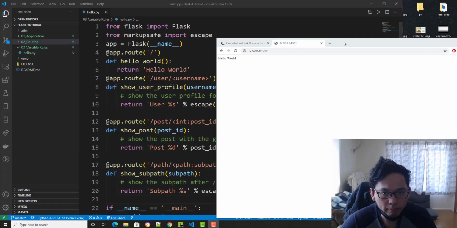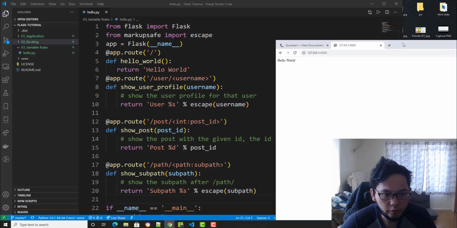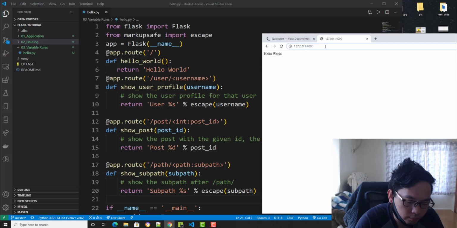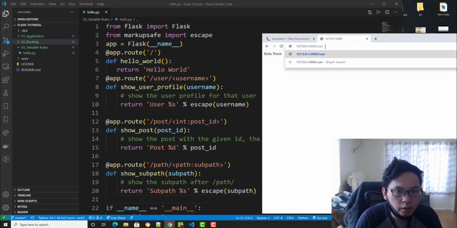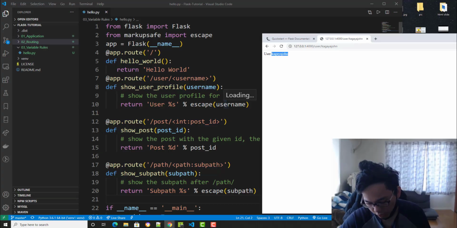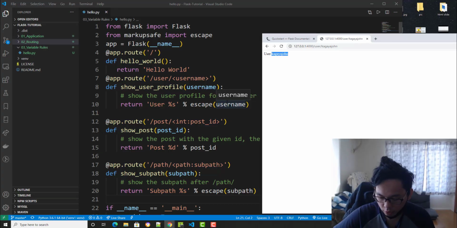Okay, so we're back on the code. Like on this one, username slash, we're going to pass it by username. So user, and we're going to pass the username. I'm going to say my name, hello Kagajan. It's passed in here. Okay, sure. I told you before, right? You should read the documentation.